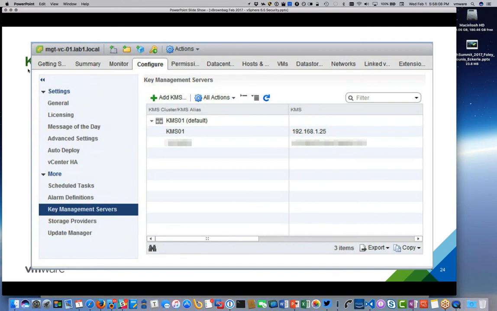You really want to have one box here on-prem and another box in my other data center or maybe in the cloud, and they're replicating keys. So you're going to create this key manager cluster alias, KMS01, and then you're going to add your list of key managers and their IP addresses in that alias, so that if the first one is down, vCenter will try the next one, and so on.